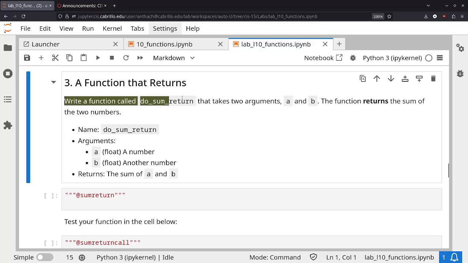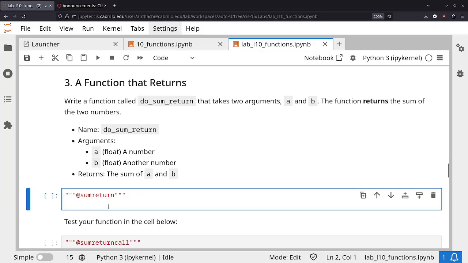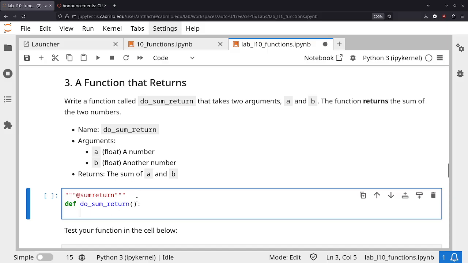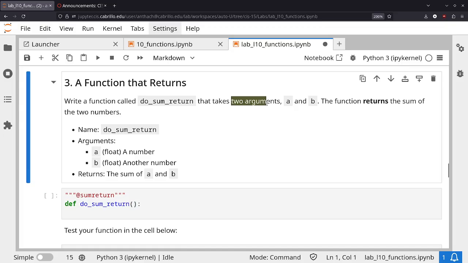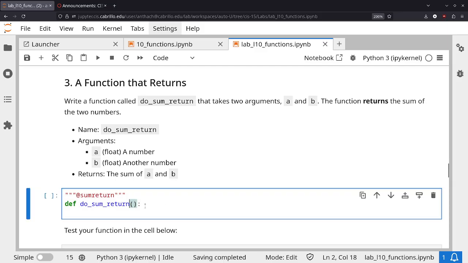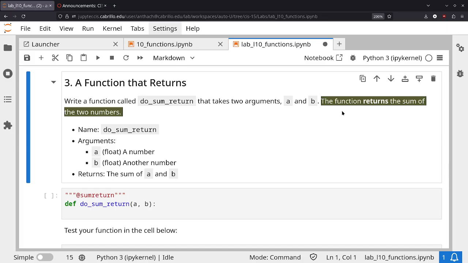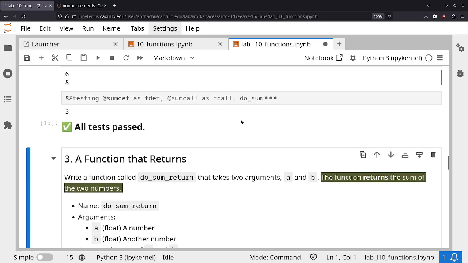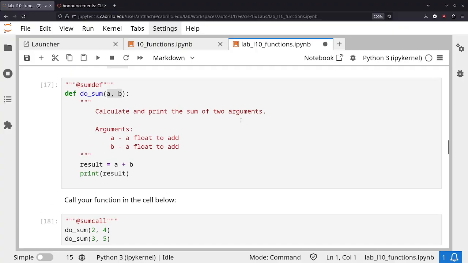Like write a function called do sum return, right? This right away we should be able to define do sum return, right? And then a function does have these parentheses and then the arguments in here. In this case, the question is asking us for two arguments, a and b. So we can go ahead and put that here, a comma b. And then finally, return the sum of these two arguments. It's the same thing as above, but instead of printing it, we're going to return it.